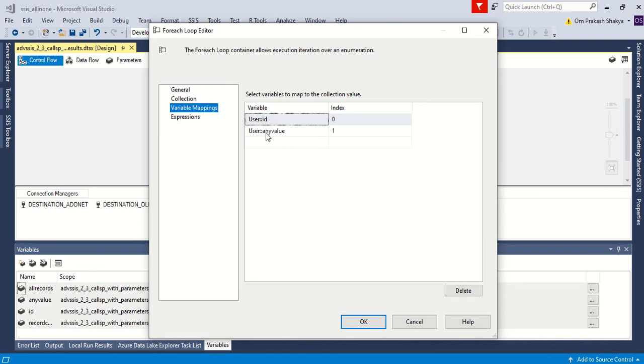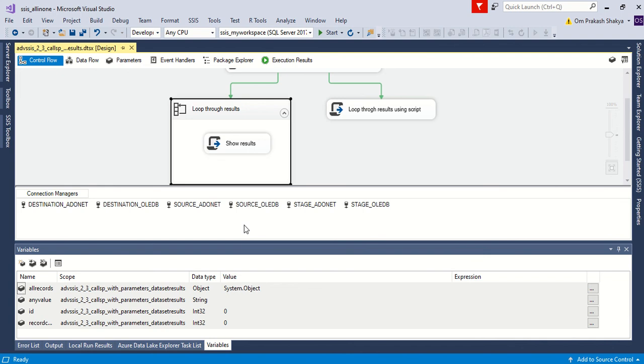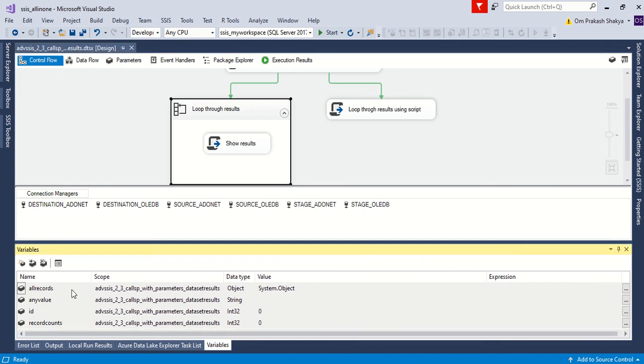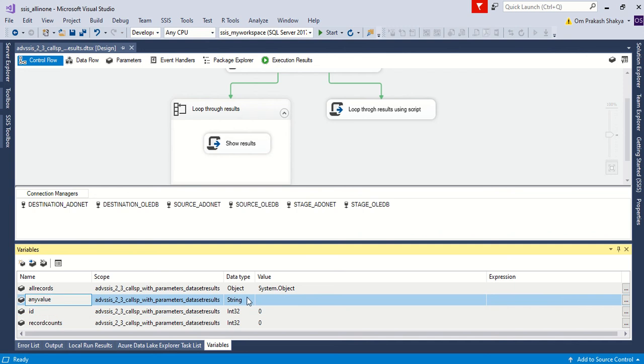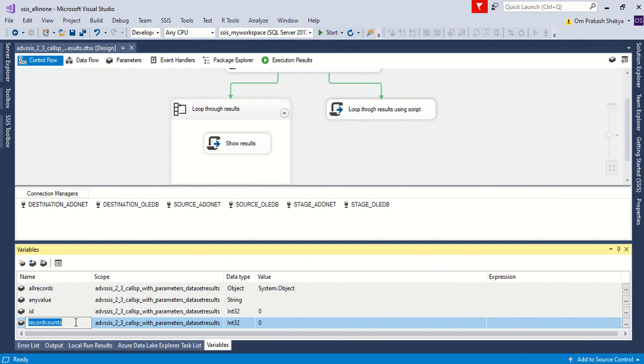So we have the ID and the any value with indexing. At index 0 we have this column ID, at index 1 we have another column, any value. So we have already created those variables. You can see ID, which is of type int, and any value, the second column, which is of type string. And I have also used this variable, record counts, from the previous package.